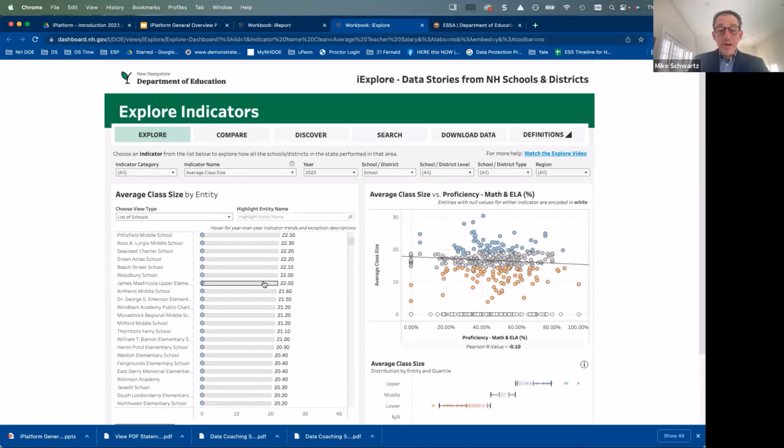On this Explore page, whatever indicator you're looking at, class size here, it always will show it to you compared to proficiency in math and ELA. So what we're doing is looking for what's called a correlation. It shows you if there's a correlation between class size, on the y-axis, and proficiency in math and ELA on the x-axis. Each one of these little indicators represents one of these schools.